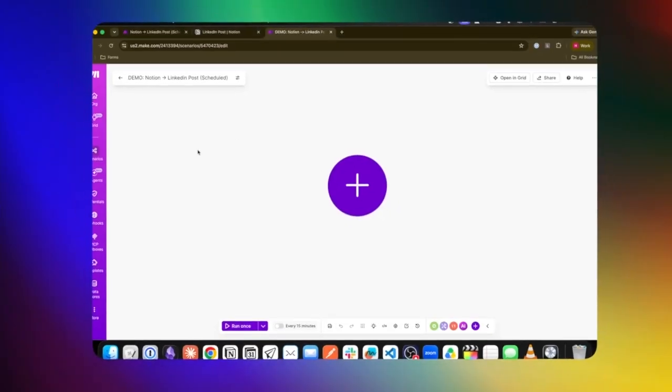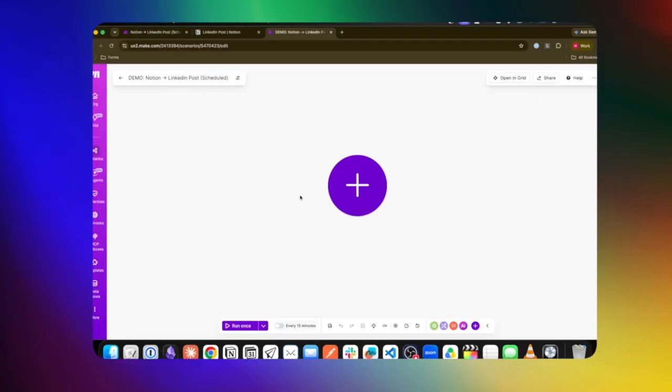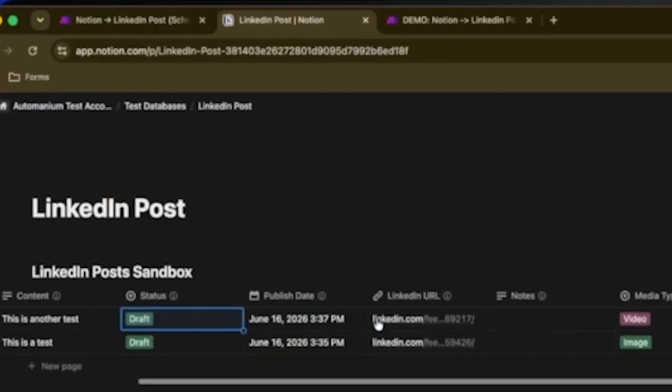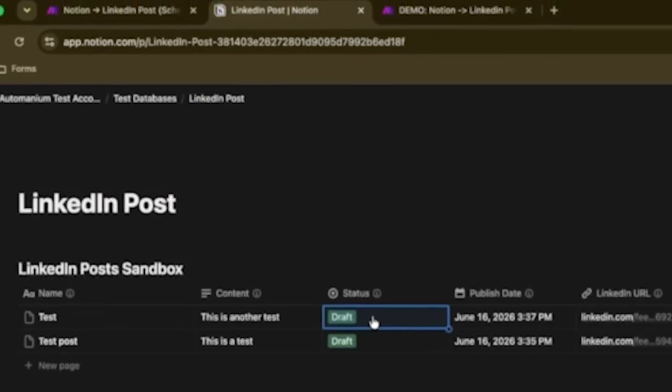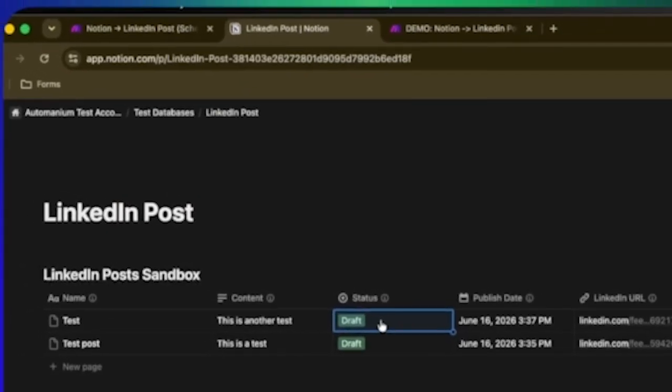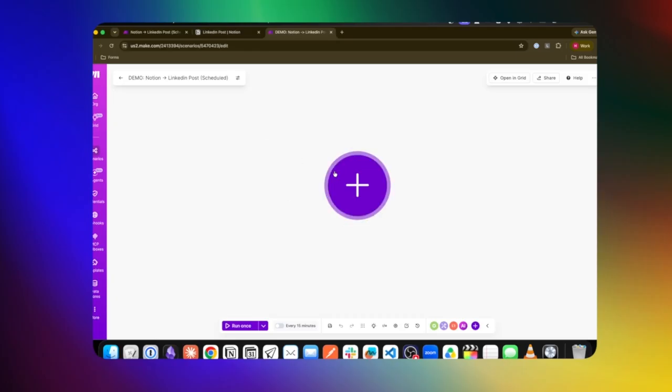I've just created a new scenario in Make called Notion LinkedIn Post Scheduled. The reason is that you can also do this trigger based, but we're just going to go scheduled for now. So the first thing you want to do is set up a Notion database. I'll have this linked in the description below. I don't want to go through this completely like I normally do. I just want to have this linked in the description so you can copy and paste it and get this set up as soon as possible.